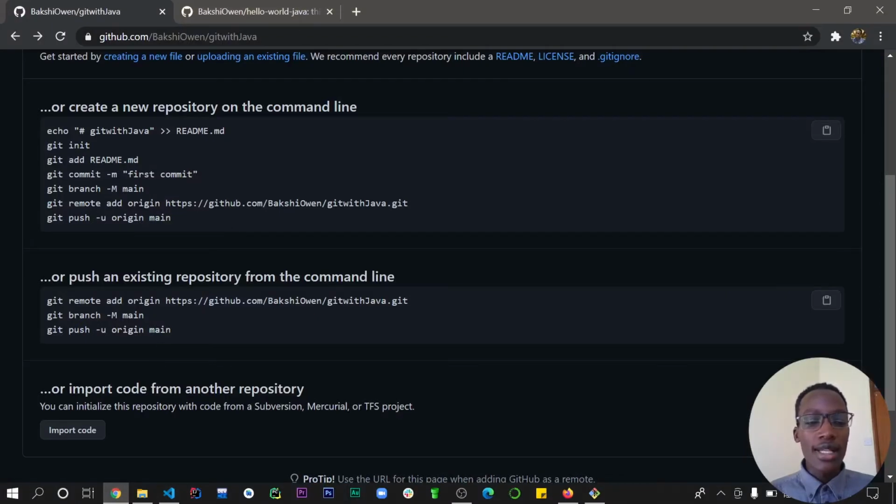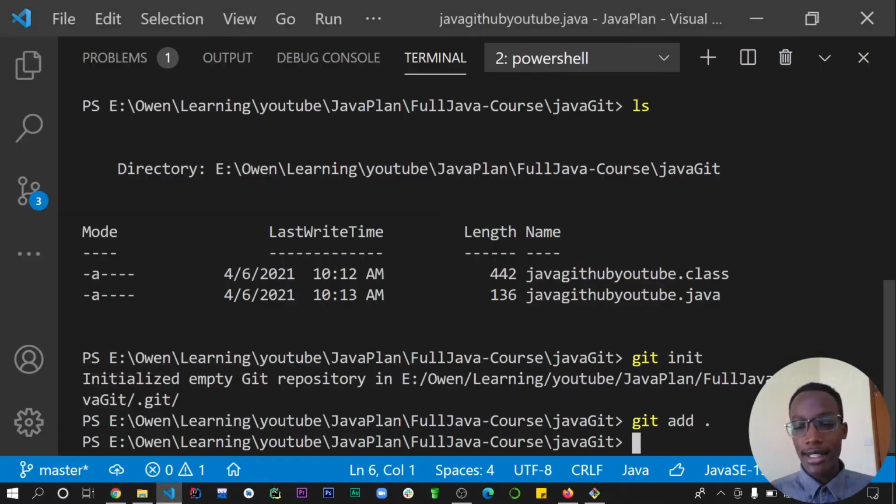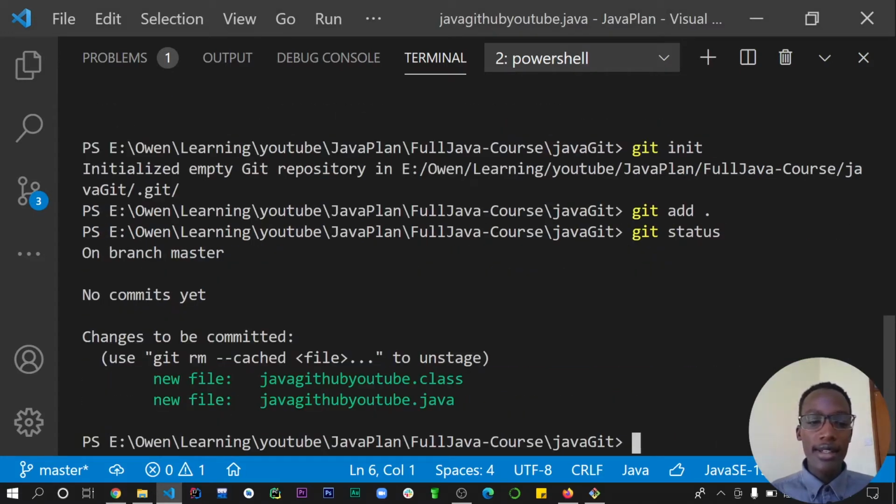And now to see the difference, there's something called git status. I want you to type in git status. If you now type in git status, it's in color green. This means that these are the files that have been staged.